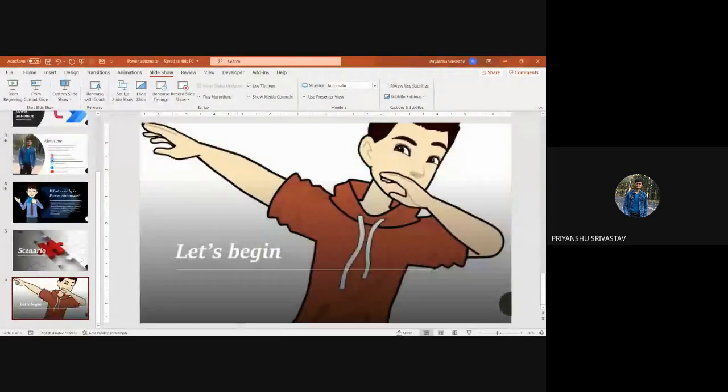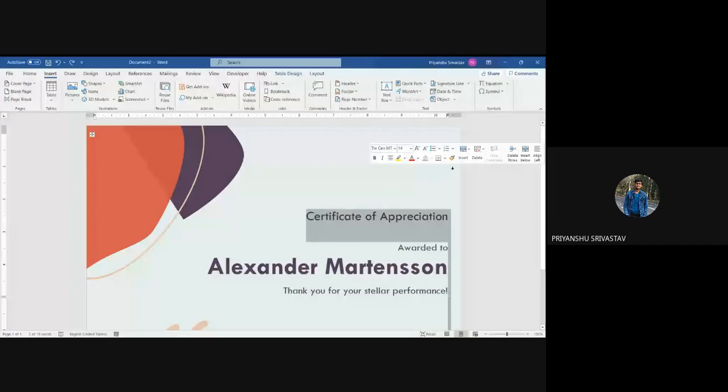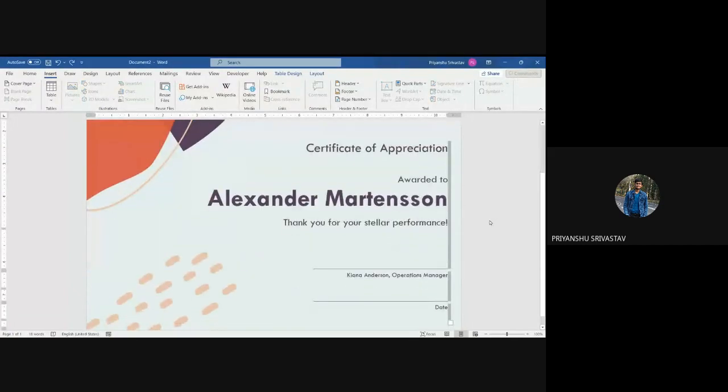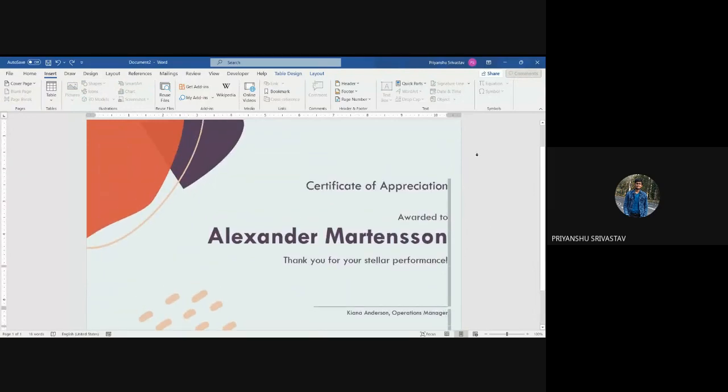So let me share my screen to Word. I hope the Word document is visible to you. Okay, yeah. So this is a certificate template that I have selected.